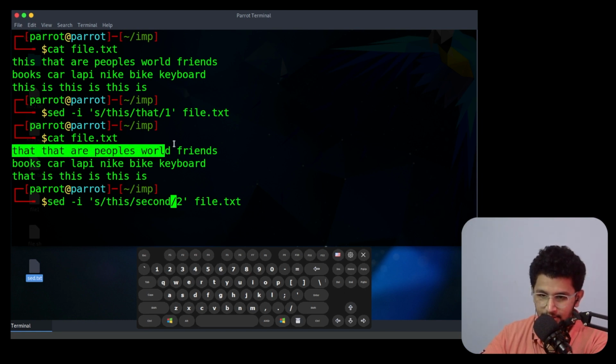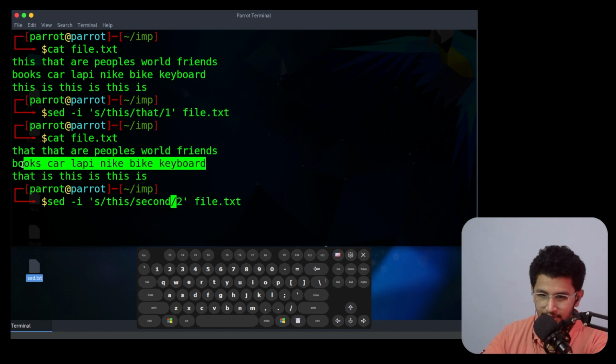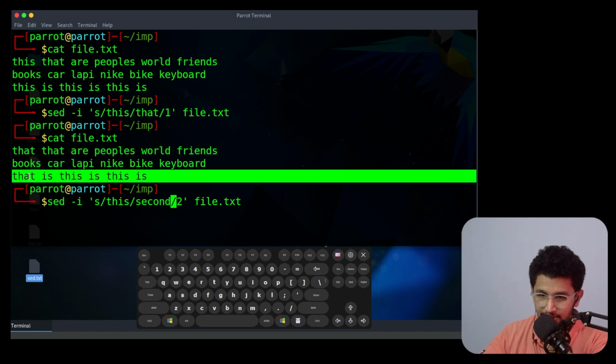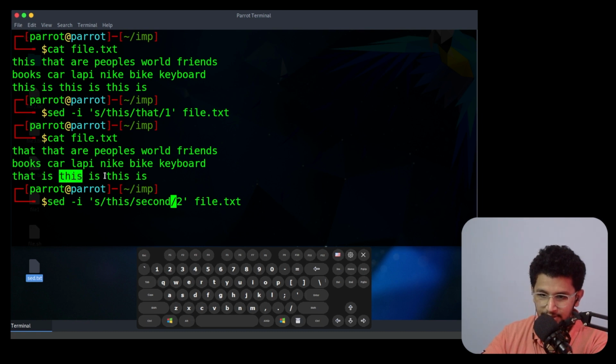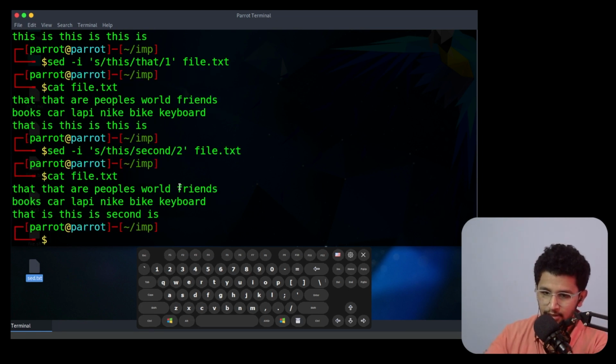So if we see here there is no this string, and here there is no this string, but here there is this string, twice in this particular line. This will be the first occurrence, and this string will be the second occurrence. This particular string will be changed to second. If I press enter and then cat file, see, the second occurrence is changed to the second string. That is the use of occurrence substitution.